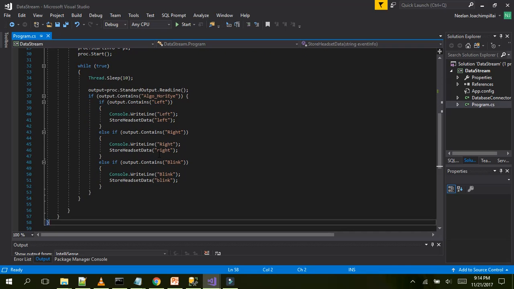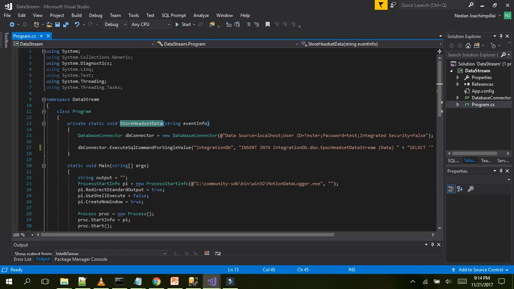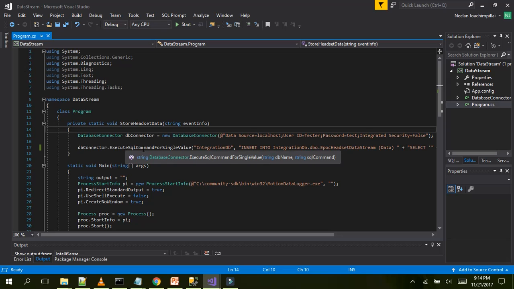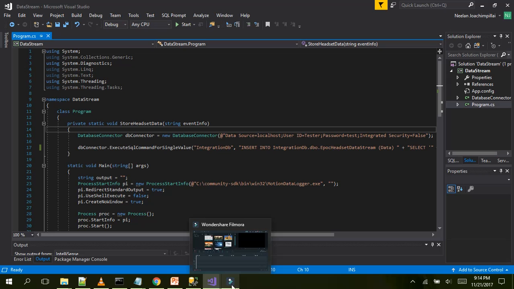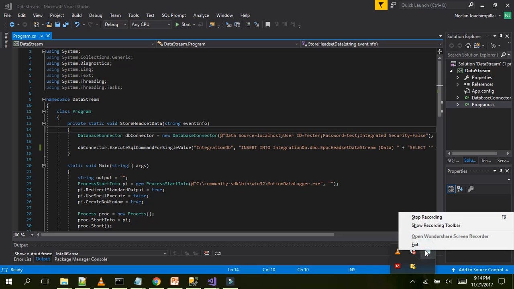And then based on that, it's going to store in I have a store headset function or method. As we can see here, I just went to it, and basically what this does is store that output in the database. So yeah, now what I'll show you is it in action. So I'll pause it for a moment and set everything up.